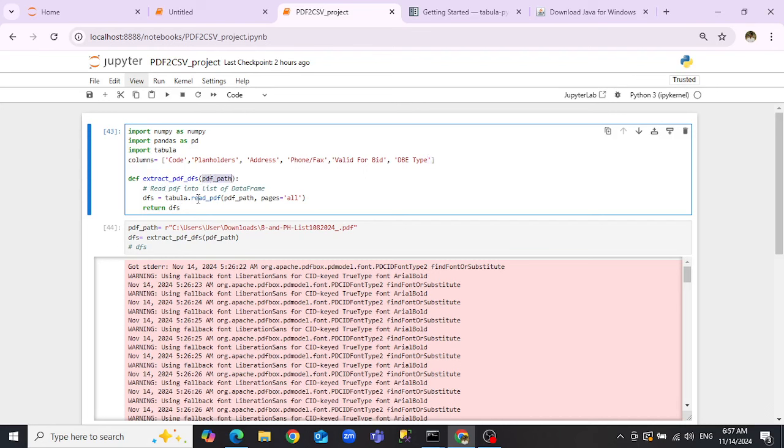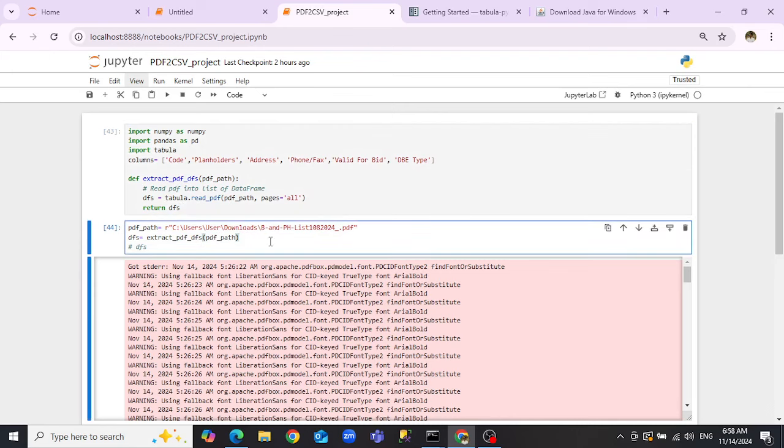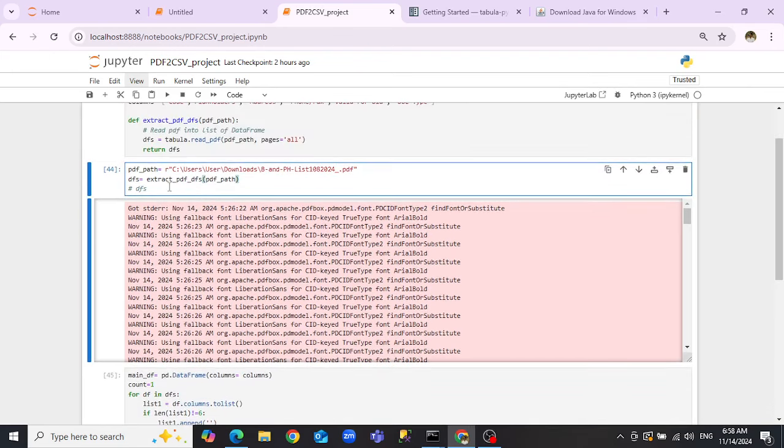This is the parameter. Then I'm using the tabula.read_pdf method. I'm passing a PDF path and then pages. Then it will return dfs. So this dfs is basically a list of data frames, simply you can say. For that, let me explain the next code.